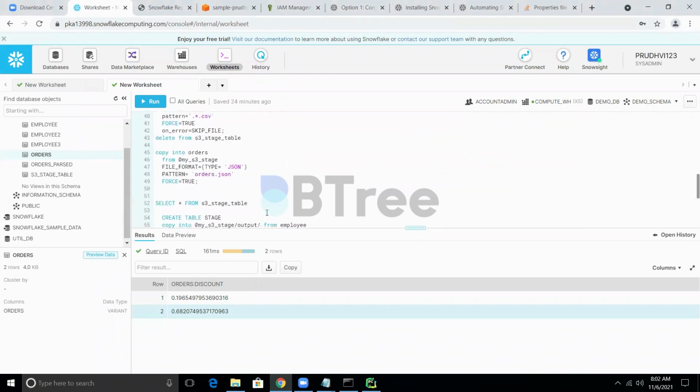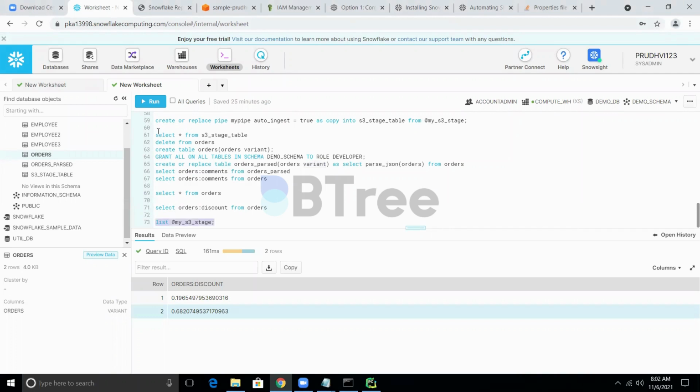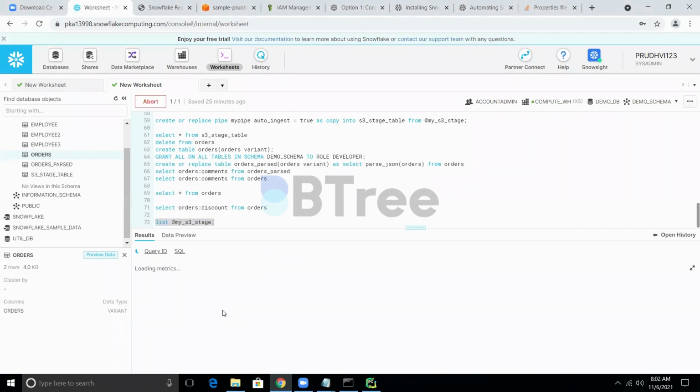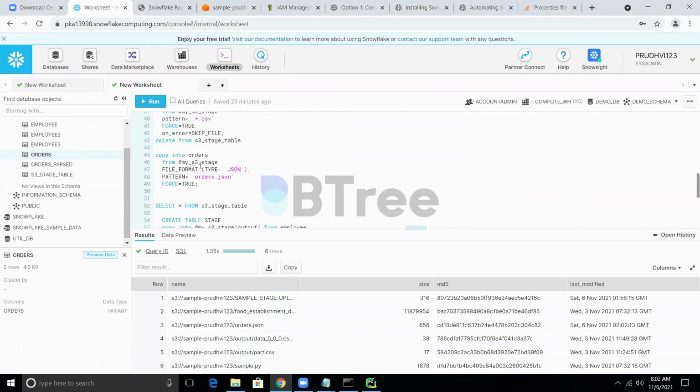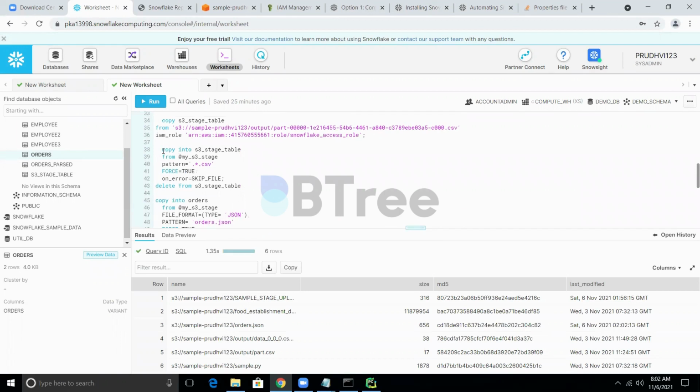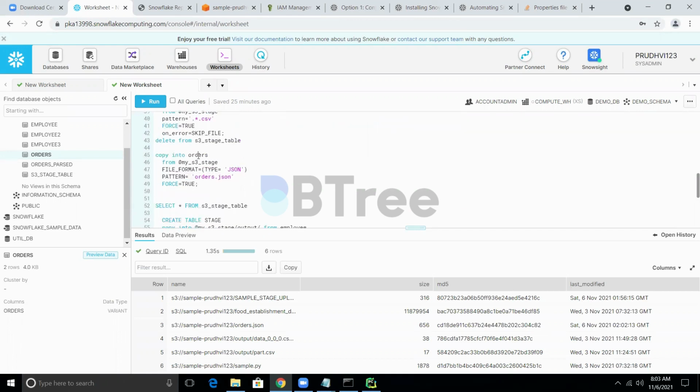Once you get your external stage created, this is your S3 stage now. Once you have the stage files, you can load any file into any table. It is all the copy command which you need to run here. Now, one of the CSV files we loaded into this table, and the JSON file we loaded into the orders table. However many files you have, that many commands you need to run.